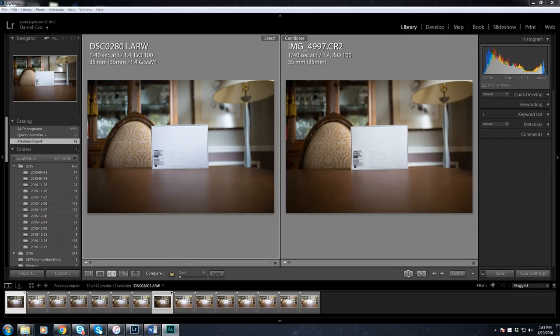Okay guys, now we're going to move into some image quality tests. The Canon's on the right and the Sony's on the left. Both cameras were set to the same settings, 1/40th of a second, f1.4, ISO 100, using the same lens, the Sigma 35mm f1.4 Art lens.